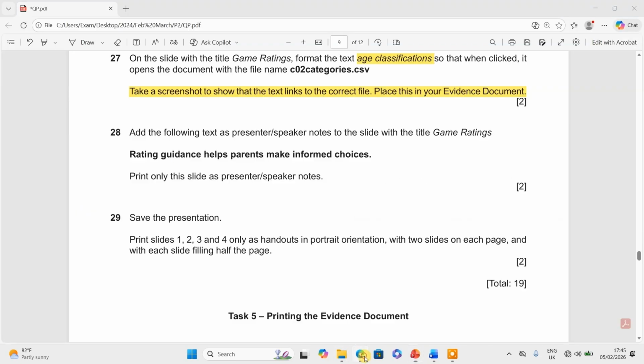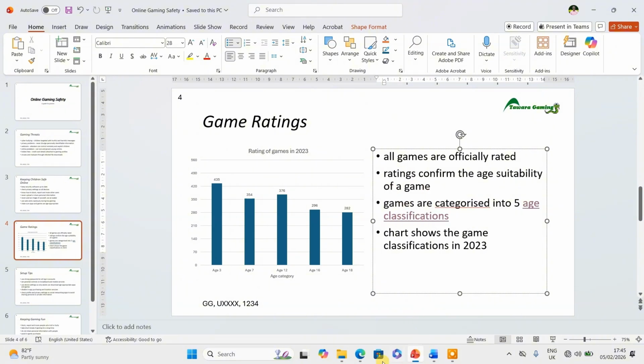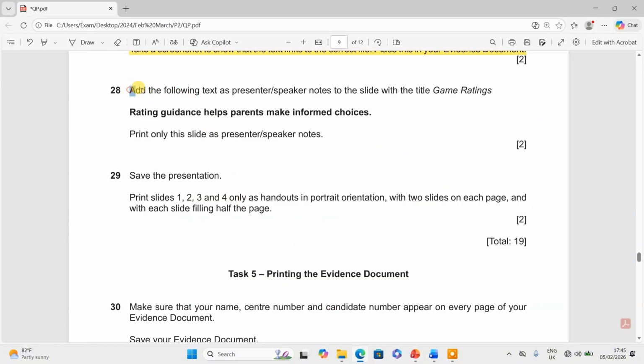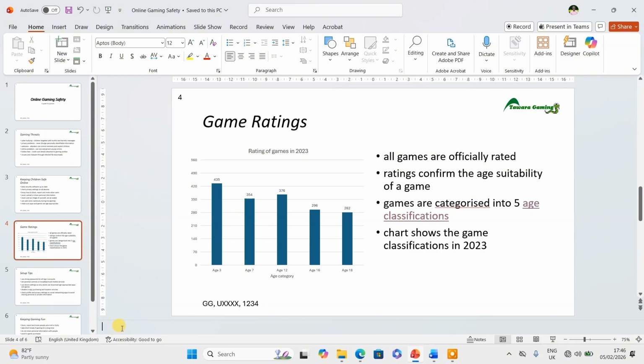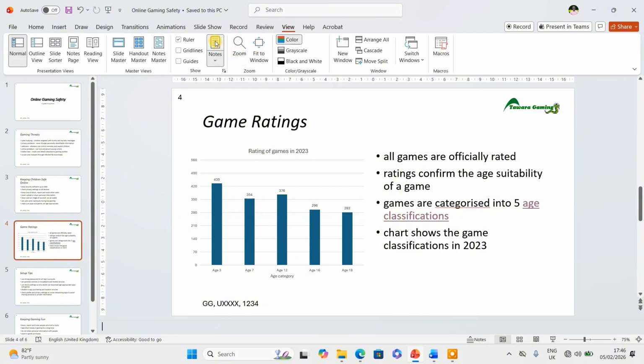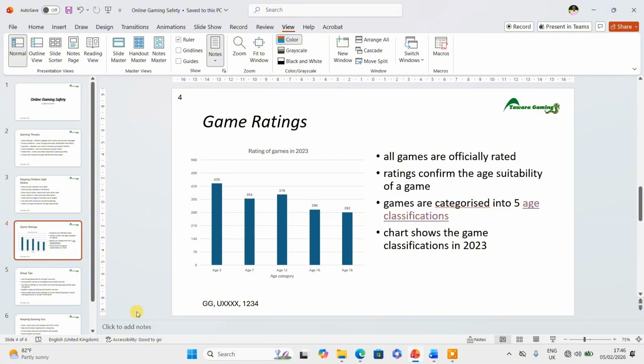Okay, moving on. Add the following text as presenter or speaker notes to the slide with the title Game Rating. So stay with the same slide here. We're going to add presenter or speaker notes. These are found just down right here, click to add notes. Right now, if you don't have this active, you can go to view, then select this button called notes. As you can see, if I uncheck it, it goes away. If I select it, it comes back.